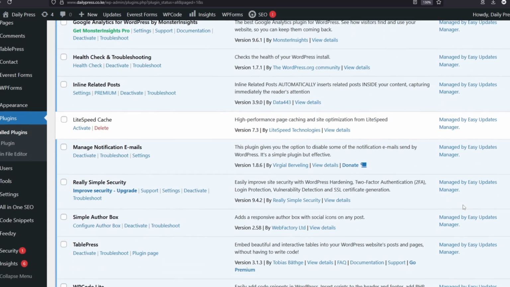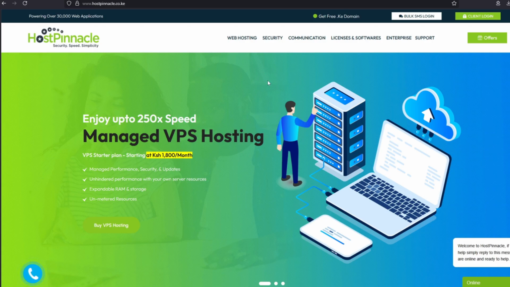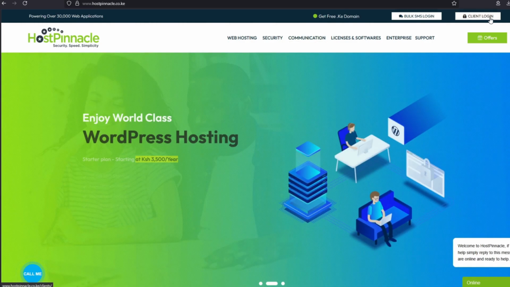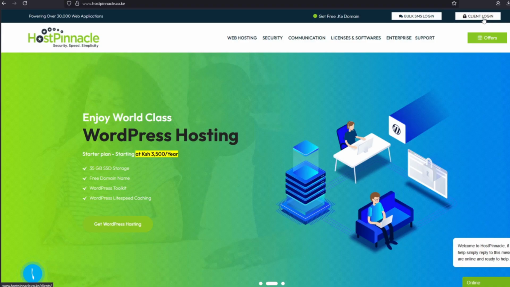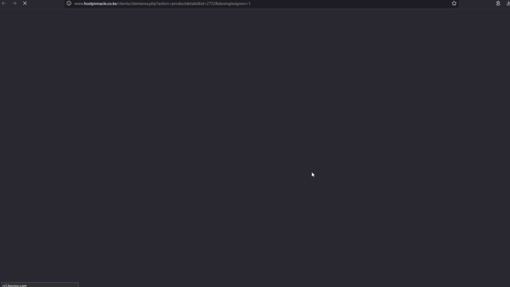Now in the second method, you'll need to access the cPanel for your website. For that, you can log in to cPanel with your credentials. Alternatively, you can just log into your client area. So you can go to your web hosting company and click on client login, and once you are logged in, choose the cPanel login option. Most web hosting companies provide this option, so I'll log into my cPanel here.